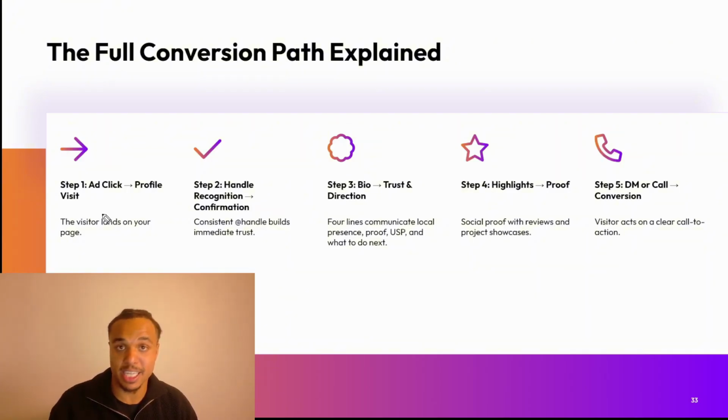Step 1 being they click the ad and they come to visit your profile. Then what they're going to do is actually look at your handle, right? Is it something that's clean? And subconsciously, which is the most important part, does it actually mean something that's clear to them? Third is going to be your bio and trust and direction, right? Does your bio actually give them the understanding of your company that they need to move forward?